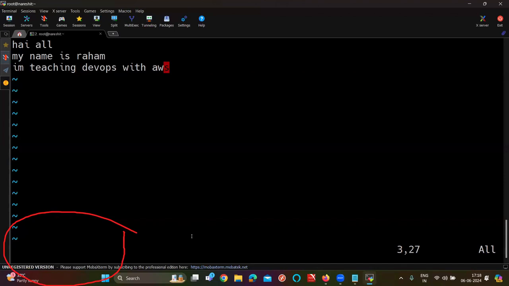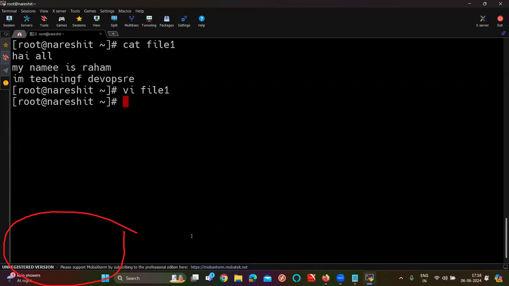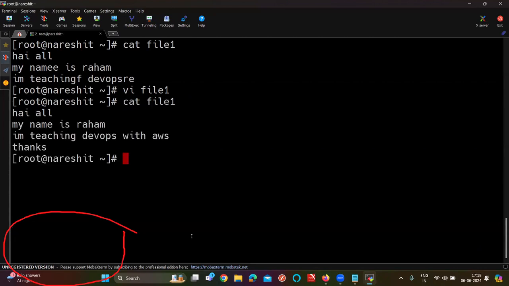Now again, if I want to add some content, which key do I press? I. See, I press I here and I'm writing here. Now again, I want to come out of insert mode. Escape. So now if I want to save it, I can give :wq. What do I need to give? :wq. Now if I go back here and give cat file1, are you seeing the modified content or not?